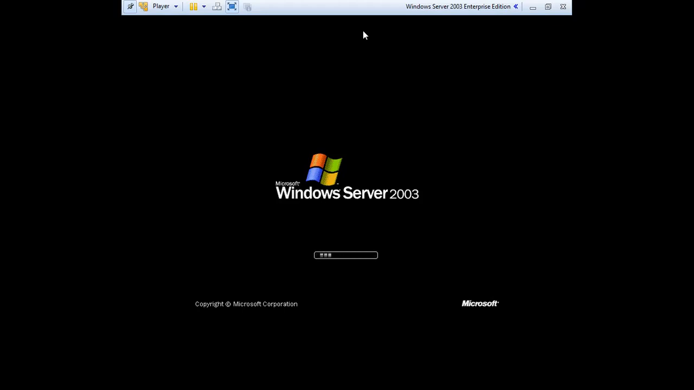VMware. Yes, click the icon. Is it the Windows Server 2003? Yes, Windows Server 2003. Okay, I've seen it. Click on Windows Server 2003. So what's the next thing? Snap your screen and send me on WhatsApp.